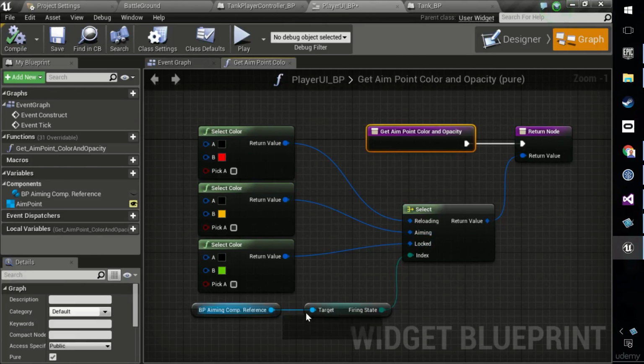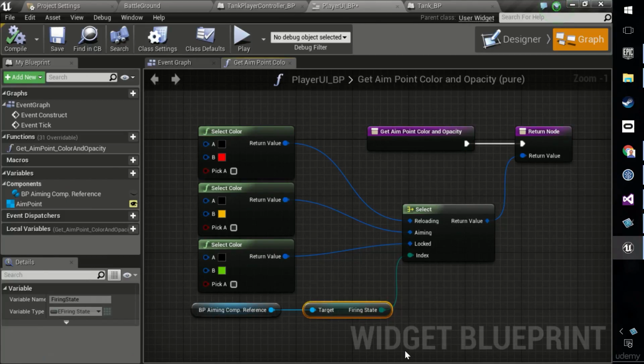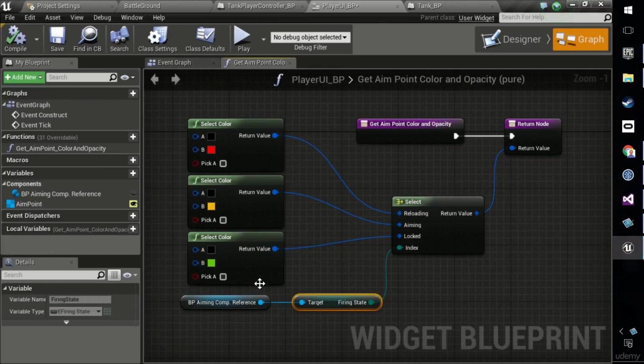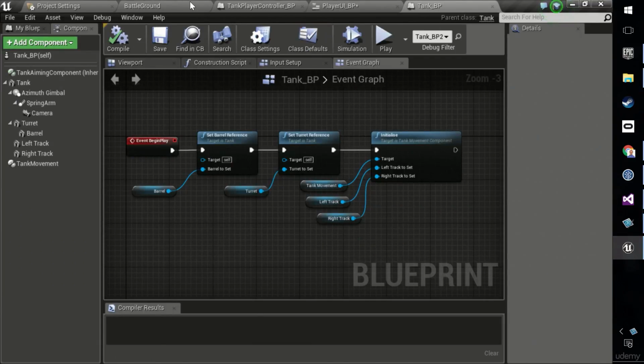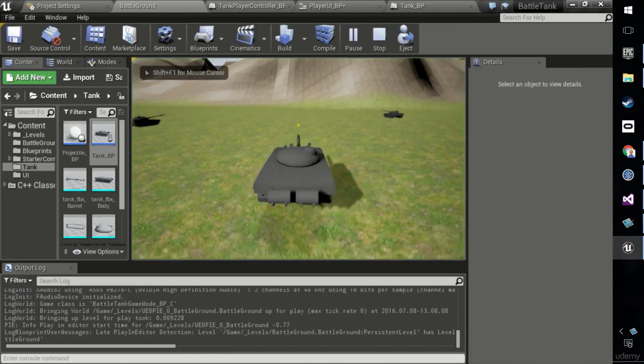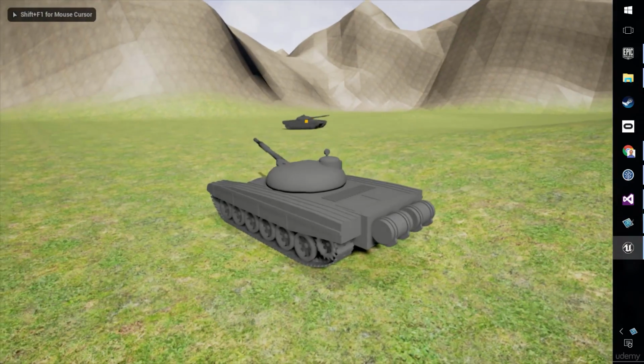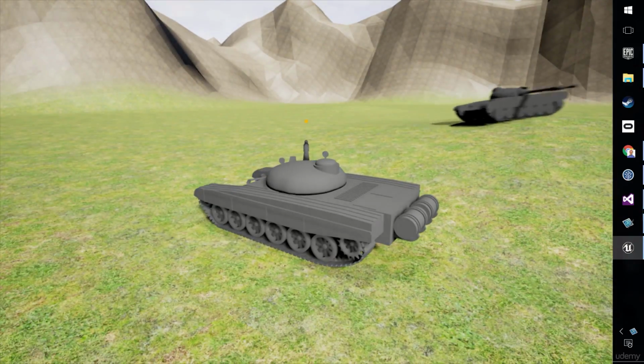And then over in the C++, we're going to create a firing state enum. Now, creating enums is a little different in UE4, we'll see how. And then we're going to use that in an event-driven way to change the color of the aiming reticule in front of us automatically as the aiming component state changes. So that will be pretty fun.